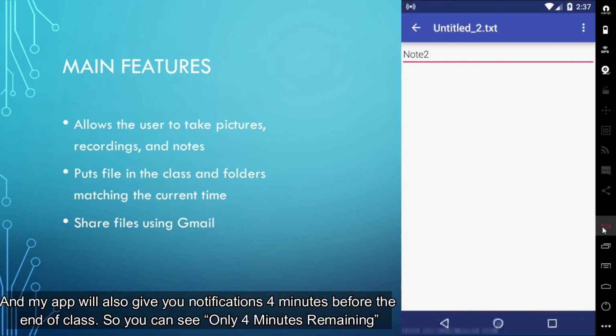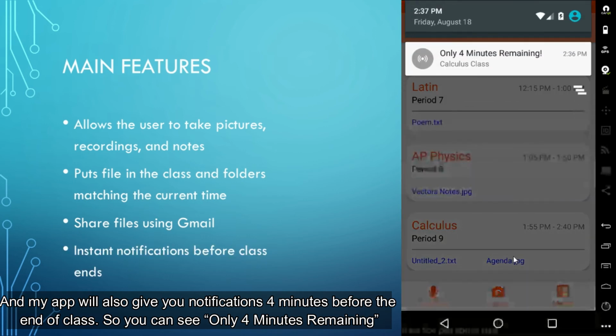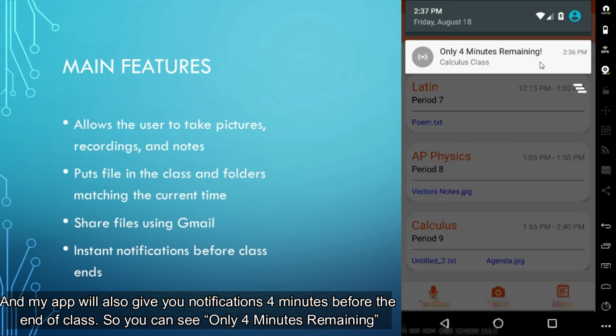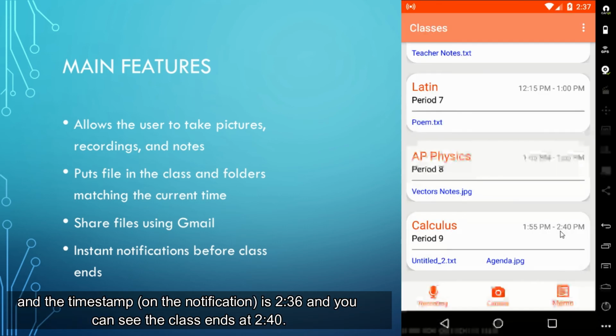And the thing about my app, it will also give you notifications 4 minutes before the end of class. So you can see only 4 minutes remaining, and the timestamp is 2:36. The class ends at 2:40.